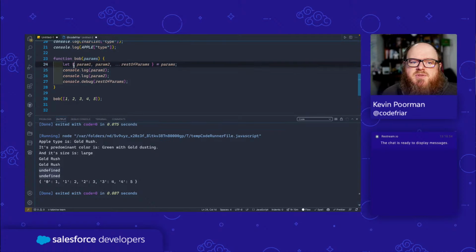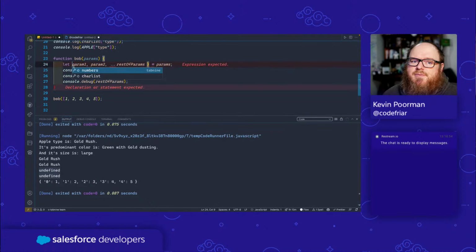Oh, you know what? That's because I did it as an object. Silly Kevin. Instead of an array. There we go. Now if I run this, I should get 1, 2, 3, 4, 5. Yep, 1, 2, 3, 4, 5. Okay, so draw attention here to console log and console debug. They're a little bit different. You can both get things in the console.